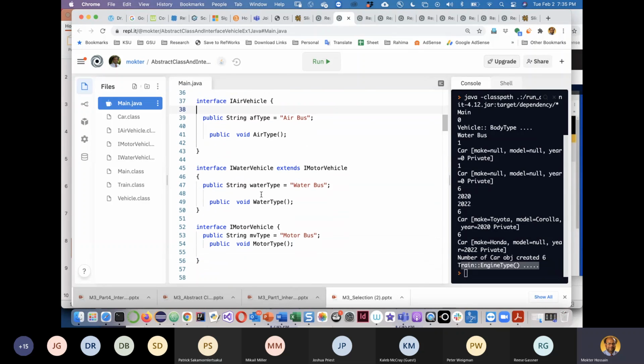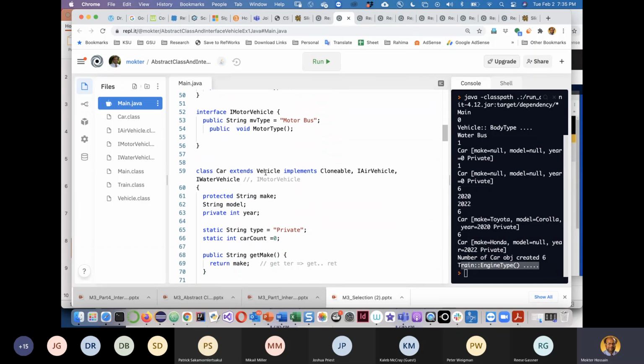Number two, in Java, whenever we inherit an abstract class, we use the extends keyword, and whenever we inherit an interface, we use the implements keyword. But in C#, it is a colon. For both extends and implements, you use just the colon sign.